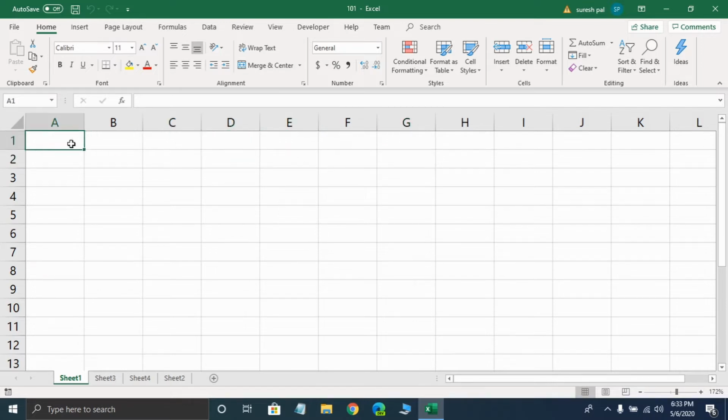Every cell has a reference. Whenever you are dealing with the data or the formula, you have to refer with the help of addresses. Like this is E1, this is B1, this is C1. Let's take a small example to make you understand this.